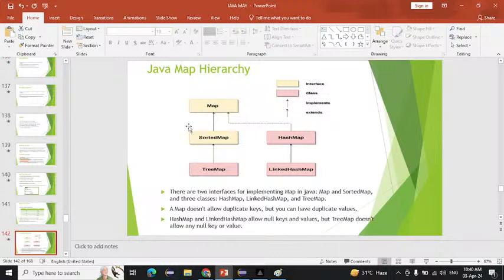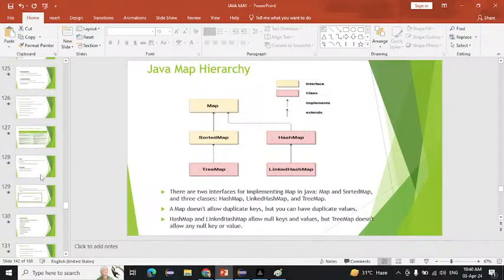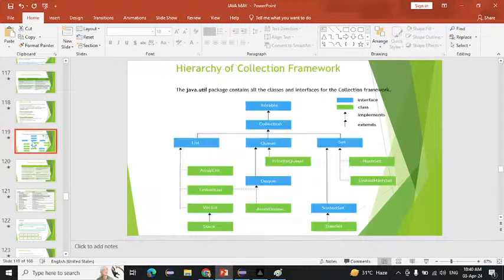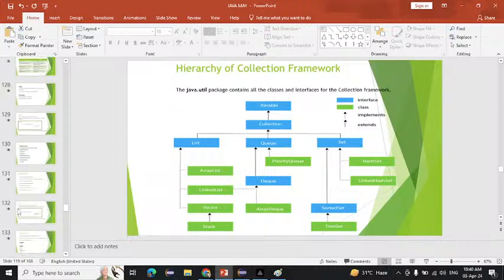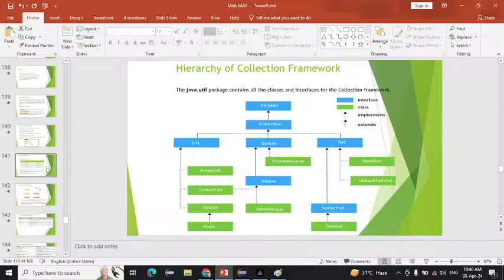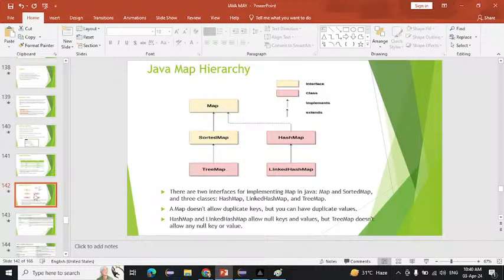If you notice this hierarchy here: Map, SortedMap, TreeMap, HashMap, LinkedHashMap, it is the same as our Set hierarchy: Set, SortedSet, TreeSet, HashSet and LinkedHashSet. The names are also the same; only here it is Map and there it is Set.